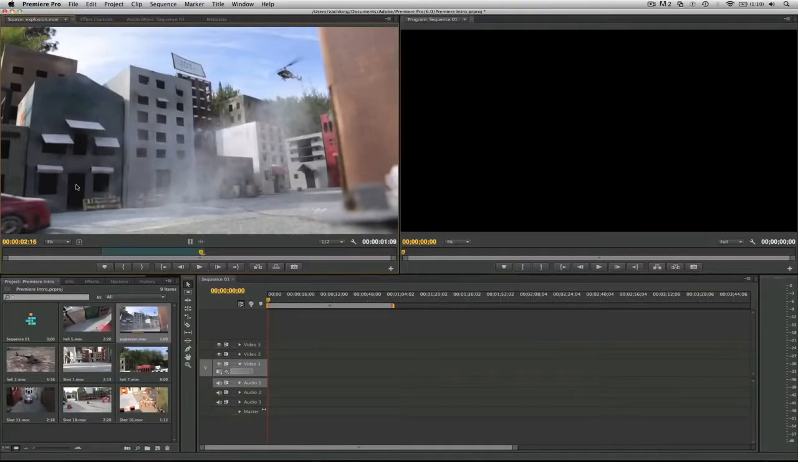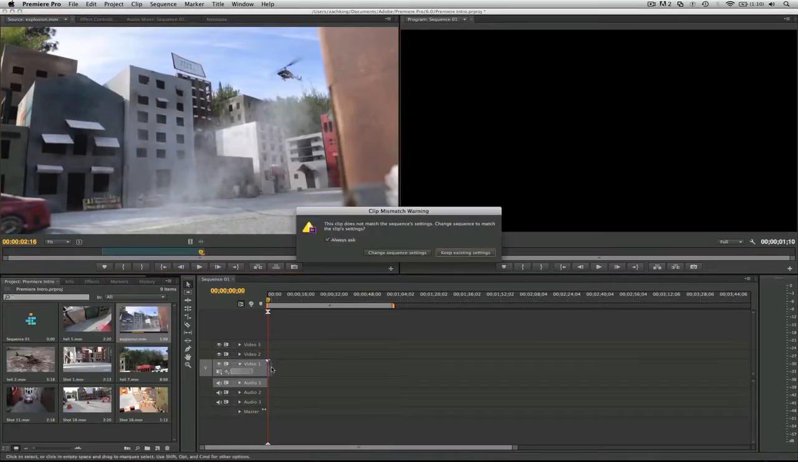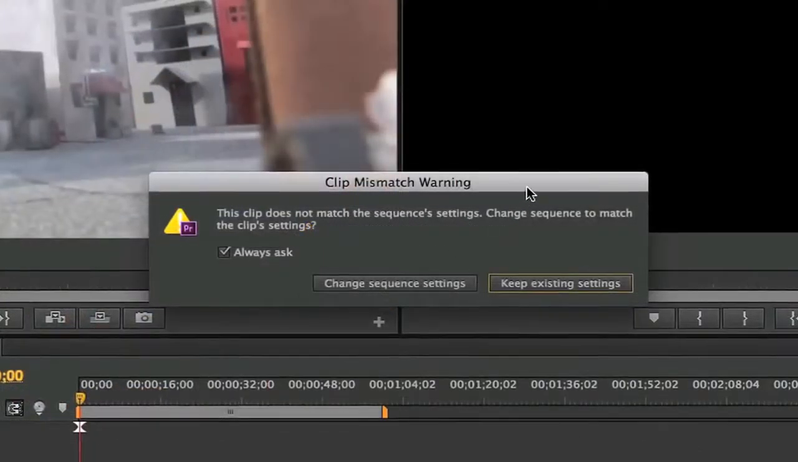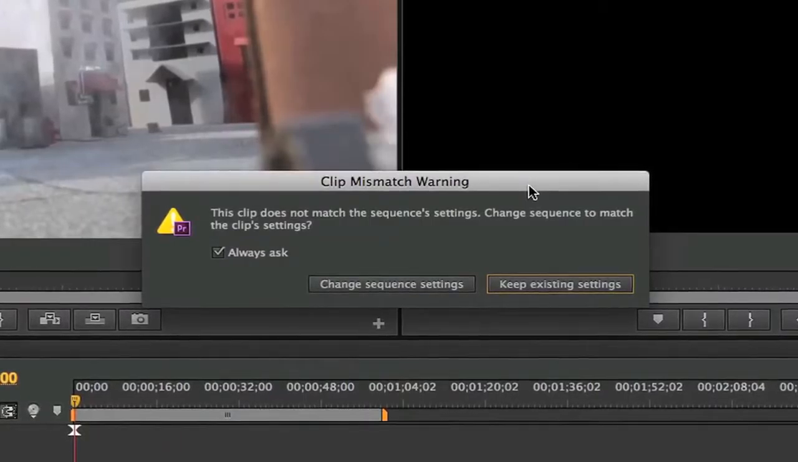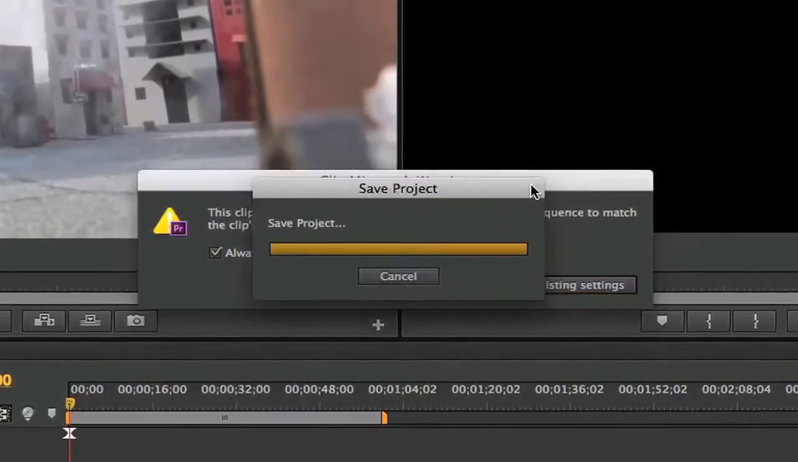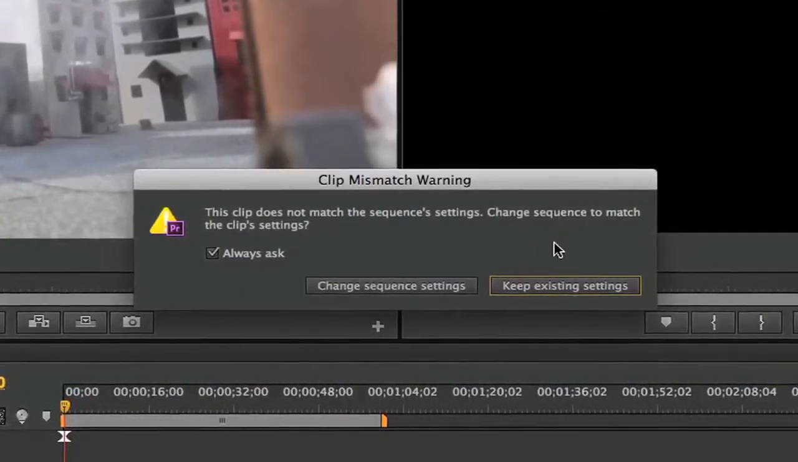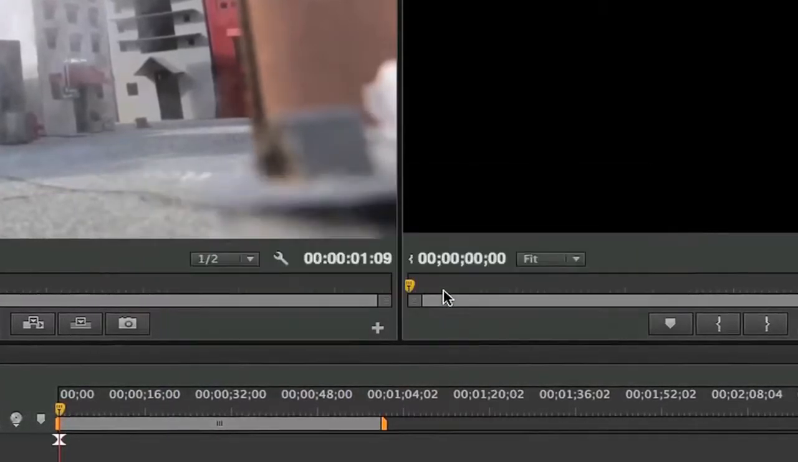So now we can drag this into our timeline directly like this. And there's the warning I told you about. It asks you, would you like to change the settings to match the footage? And you usually want to say yes. So let's go to change sequence settings.